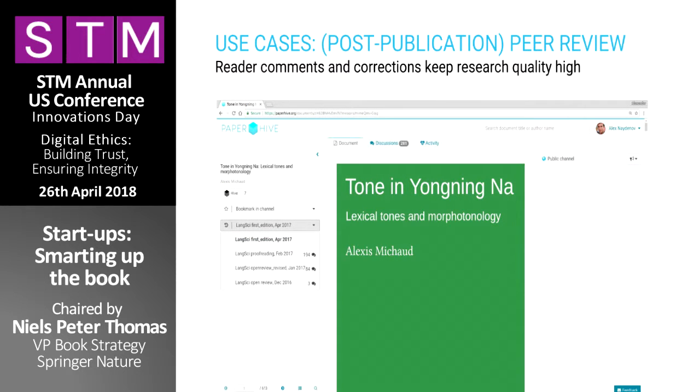So the peer review, that's again one of the books from Language Science Press. The peer review is actually not only happening pre-publication, it can also happen post-publication. It's kind of a continuous form of peer review that you are having on PaperHive, which is also quite interesting for other things like preprints, for example, where you usually don't have any quality assurance, or just a tiny bit.